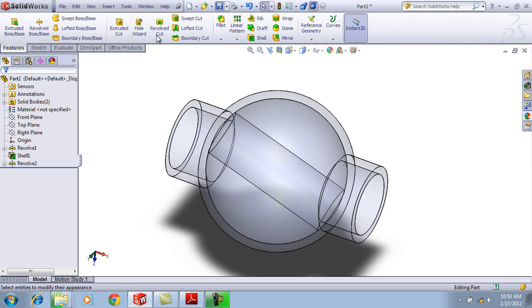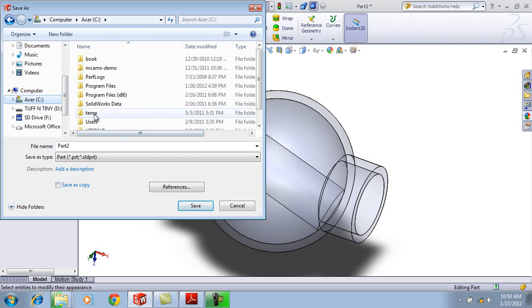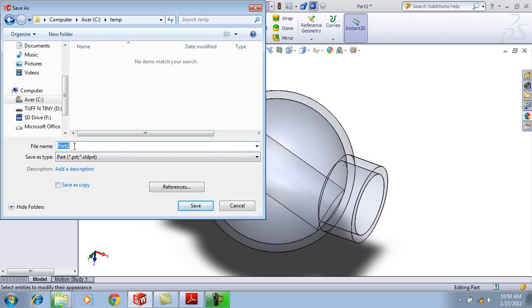Go to the diskette or File, Save. And you'll want to save this on your C drive, and find the temp directory. And call this E3. And if you're taking any other SolidWorks classes, you might want to put FEA afterwards. E3, FEA, just so it doesn't get confused with your other exercises that you might do in the SolidWorks classes, which are typically E3. And hit save.